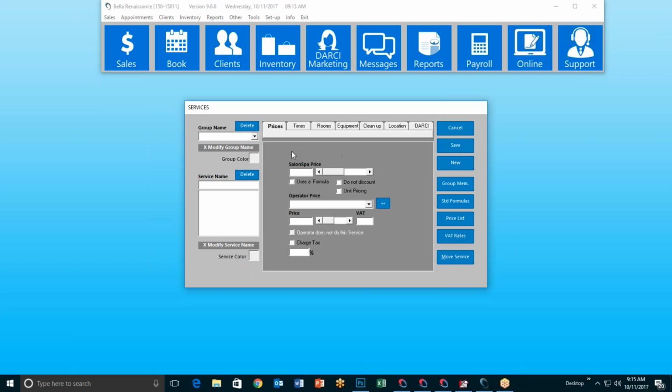Okay, so there's one specific way to do it. You could, of course, just create a group with one service in it and only assign one person to that group. That's one way to do it. Yeah, but that's probably not the best way to do that. What I can also do, though, is this.